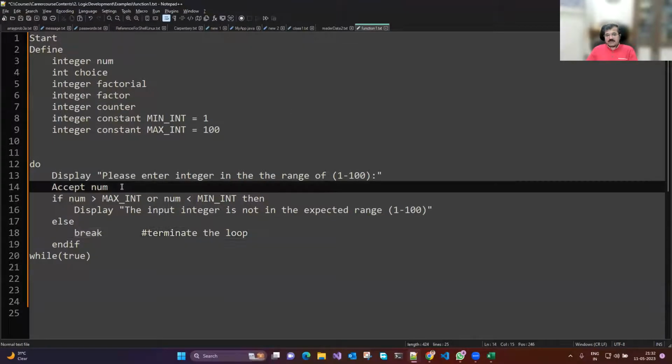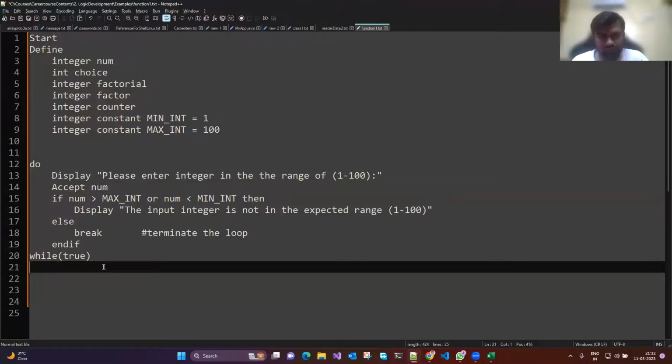Understood this, everybody? Sir, if it breaks, then it will move forward, na? Pardon? If it breaks, then it will go forward, right? It will come to line number 21. Yes, sir. Okay, so we have now written how to validate the input. So we have validated input, we are forcing the user to write the right data.